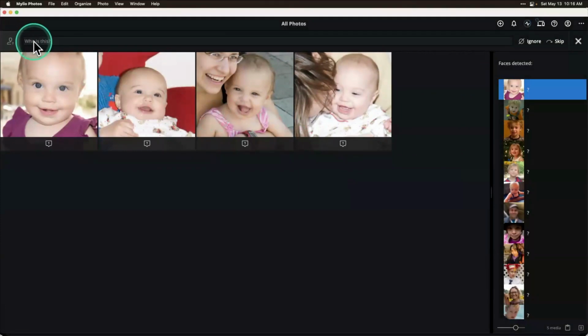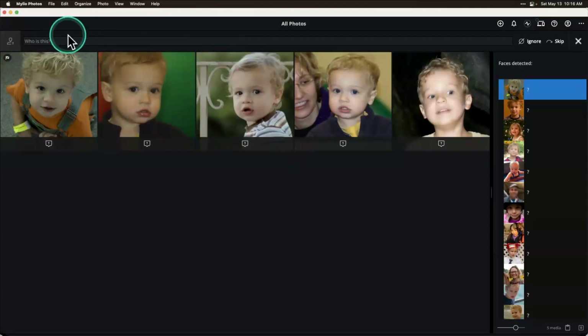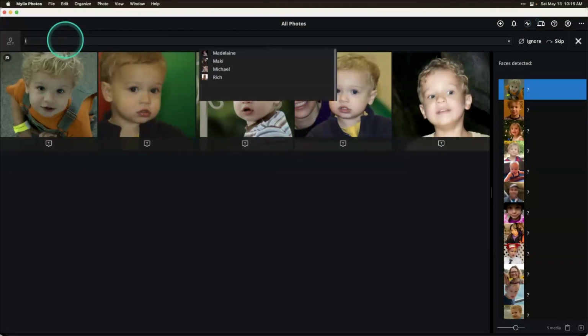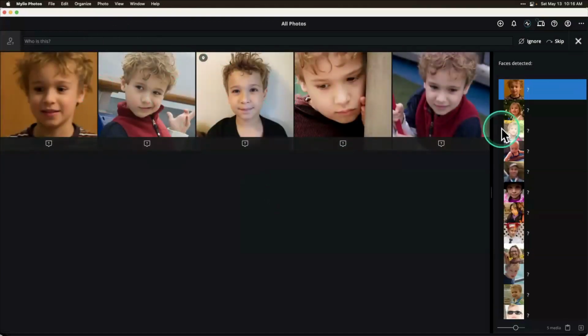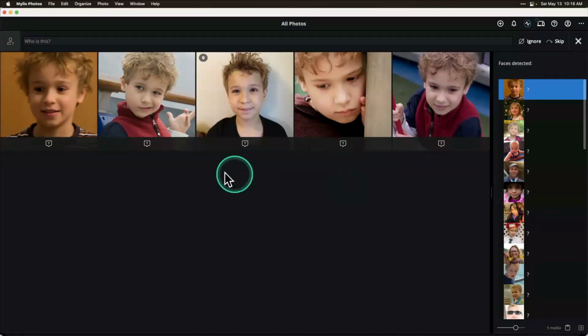So up at the top where it says, who is this? I can go ahead and click on that. Little text box, I'll start typing Colleen. There you go. Now she's been tagged before, so it easily comes up. This is Michael. I'll just start typing M, for instance, Michael comes up, and you can see how easy it is to go through all of these untagged images. Very quick and easy way to figure out who's who.